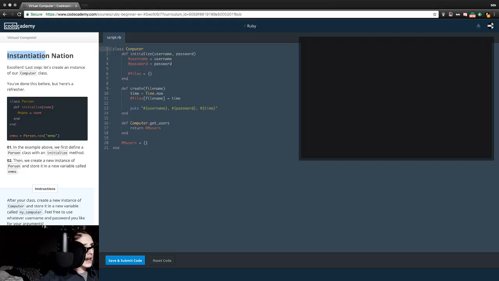Instantiation Nation. Excellent. Last step, let's create an instance of our computer class. You've done this before, but here's a refresher. Class Person, define initialize name, @name equals name, end. Emma equals Person.new, Emma as a string. So very similar to the computer class and the initialize method and everything else we've been doing. 1. In the example above, we first define a person class with an initialize method. 2. Then we create a new instance of person and store it in the new variable called Emma.